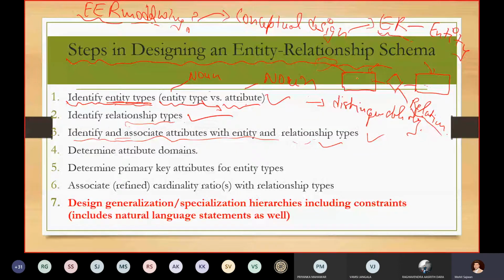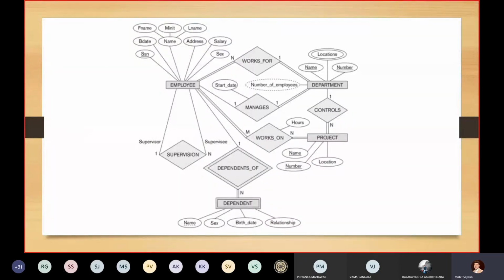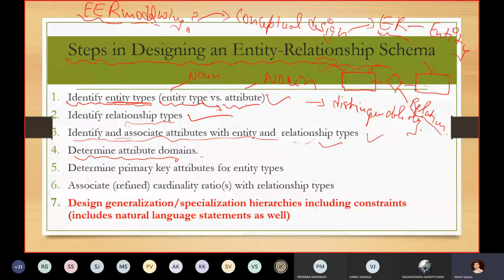If you have created your entity set, how many attributes are you having in this entity set? We have also covered that there are different types of attributes. We have classified them as simple, composite, derived, and stored. So how are you going to associate these attributes? After you have covered all these things, you have to figure out what will be the domain of your attribute.